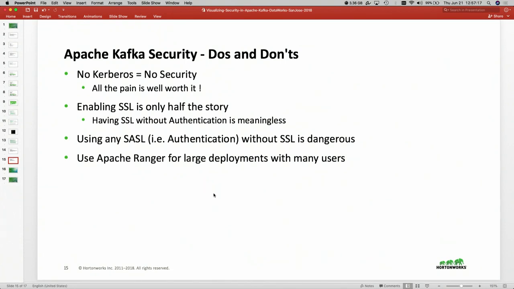And the last one being, we at Hortonworks highly recommend using Apache Ranger for large deployments where your user base is very big and you have lots of groups. You can write smart, dynamic policies using the groups and your enterprise user information. So Apache Ranger is definitely recommended for authorization. You can use the Kafka SQL, there's no problem with that, but as the scale increases, the manageability of that authorization subsystem reduces drastically, right? So Ranger is the one which is recommended.